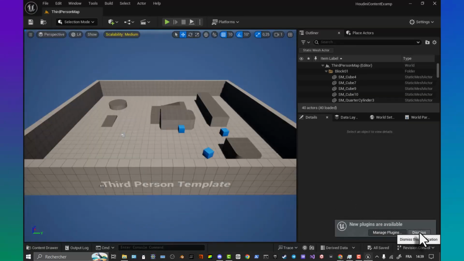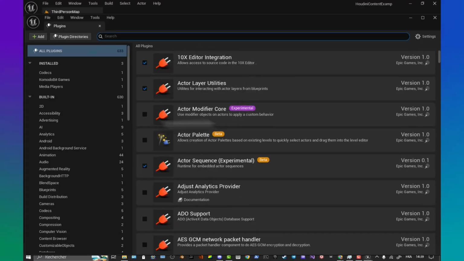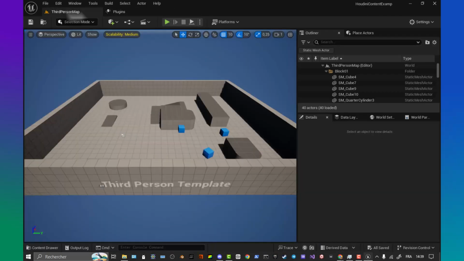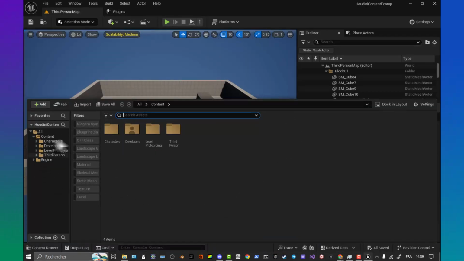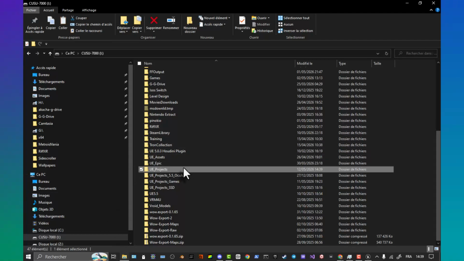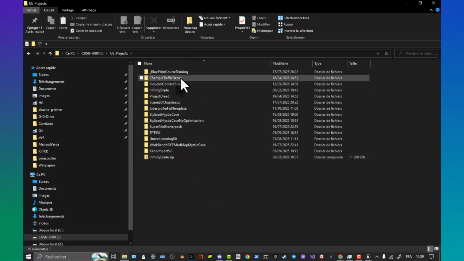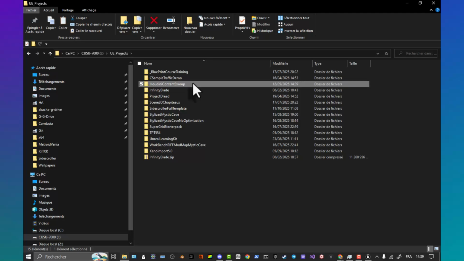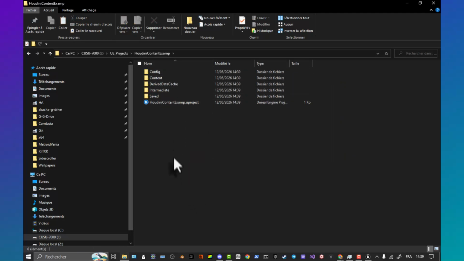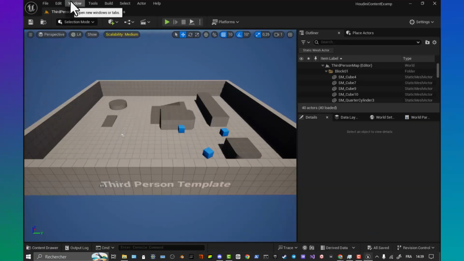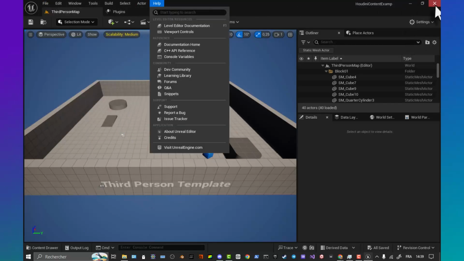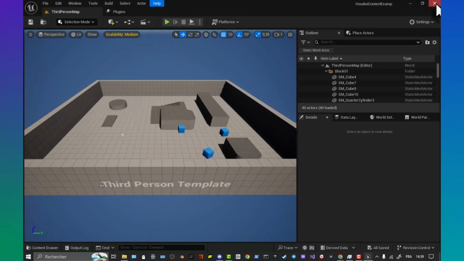So this is the project. You can see it's complaining about plugins. We'll go to this later. Let's keep it here for the time being, and let's go to the folder where it lives. So I should have the Houdini content example here, and you can see right now there's no plugin set up. So we need to first set up our Houdini Engine plugin, because you can see right now there's no Houdini icon here. So first what I need to do is start by copying the Houdini Engine plugin.